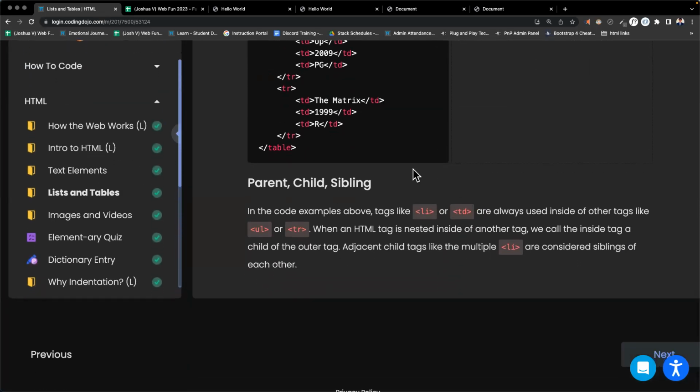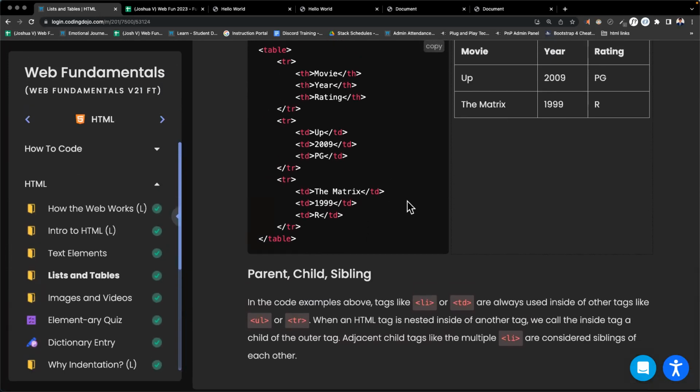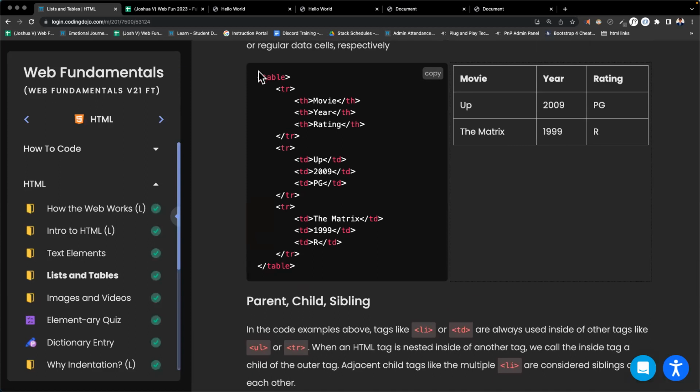Okay, and we talked a little bit about the parent-child sibling relationship. So let's talk about it a little bit more. In this table, we have two direct descendants, right? Two children, and everything within the children are its grandchildren. So the grandchildren are not direct descendants of the original table. Okay, so have that in mind. There's a difference between descendants and direct descendants. The direct descendants of this table are the table rows.